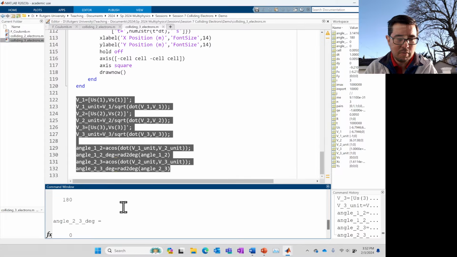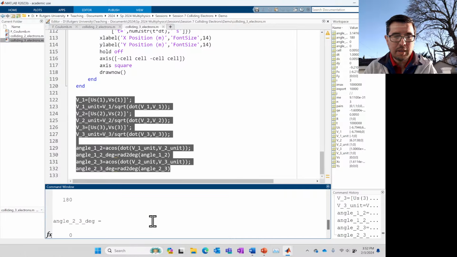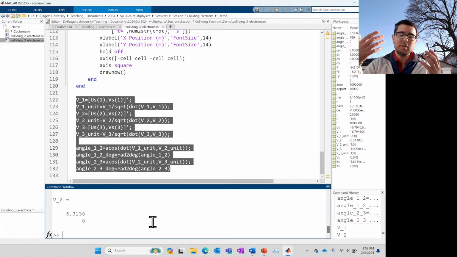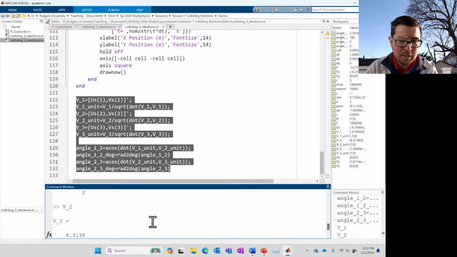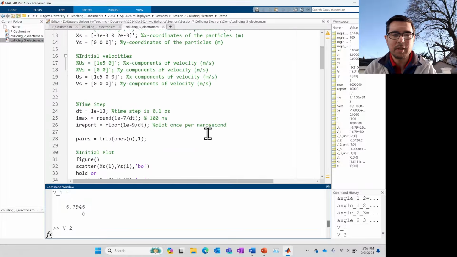Right, so the angle for 2, 3 is 0, and the angle apparently between 1 and 2 is 180. Again, if we look carefully at what's going on after that interaction, V1 is actually going in the minus x direction, and V2 is going in the positive, so it's saying that, yeah, these are small numbers at the end because they hit each other, and then they hit that third electron. So, going from 100,000 meters per second to just a few meters per second, but that's the relative direction of these velocities.